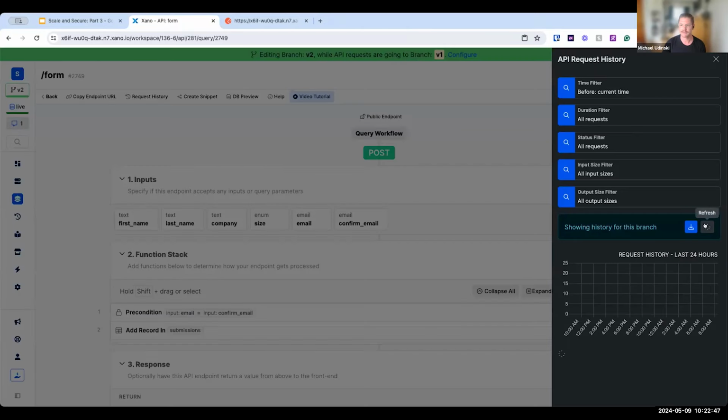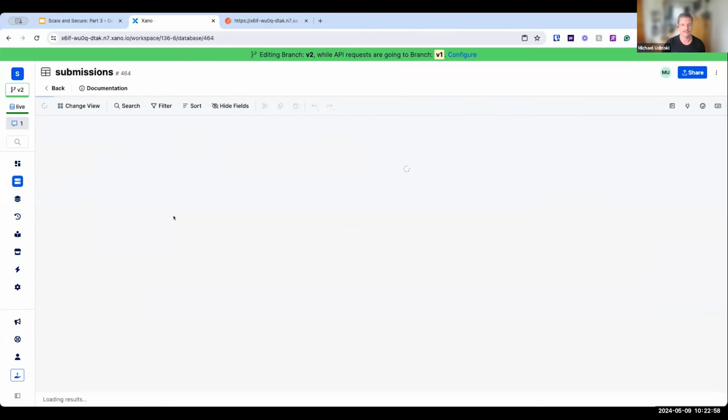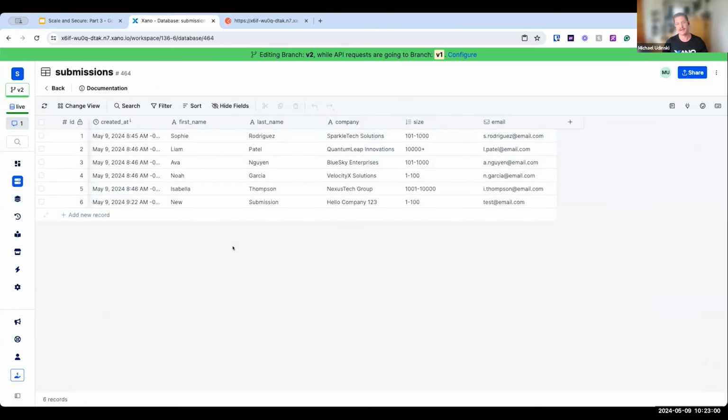And if I just give a refresh here, there is my API call. So this is specific for V2 branch. And now if we go to my database, we should see, well, that got added. But wait a second, I'm testing, right?